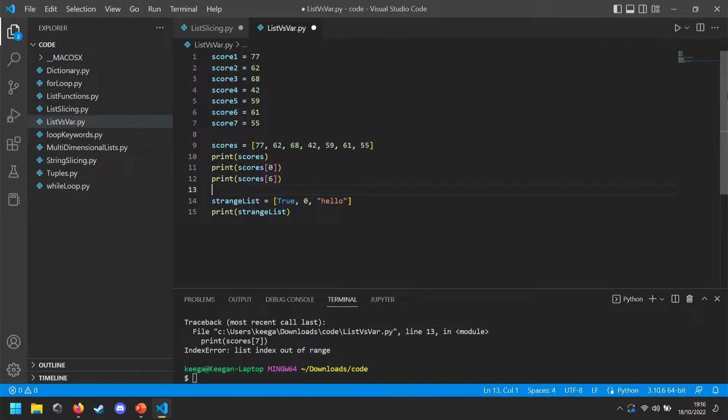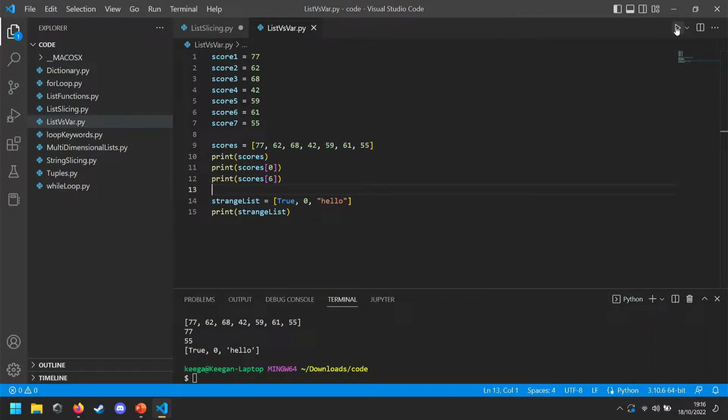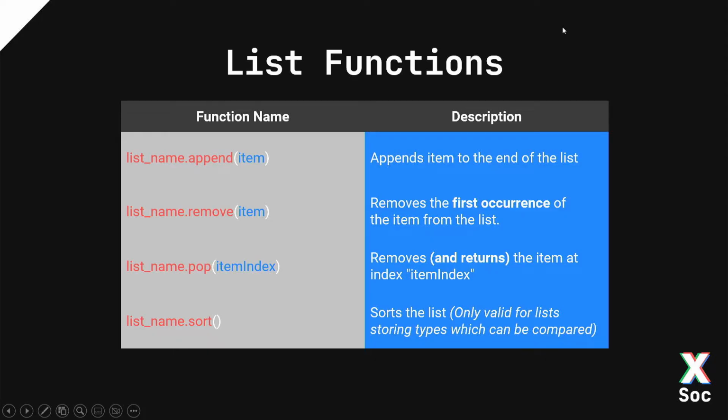But if I remove the error, it will compile, and it will print out the list with the Boolean, the integer, and the string hello. So you can mix and match different types even within the same list. And Python provides a couple of functions that you can actually call on lists.